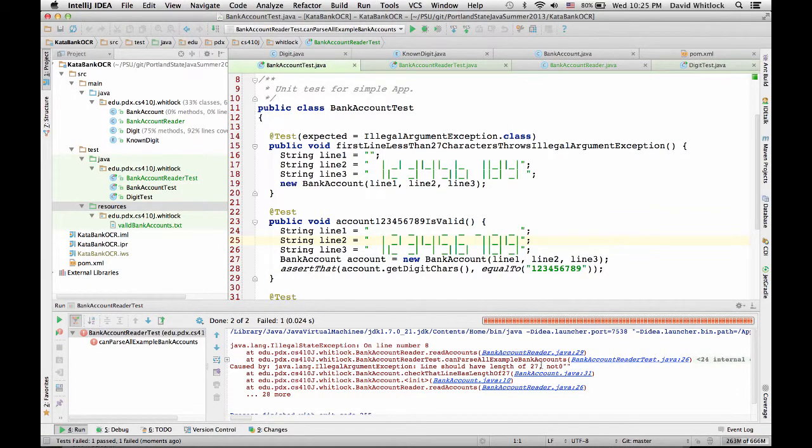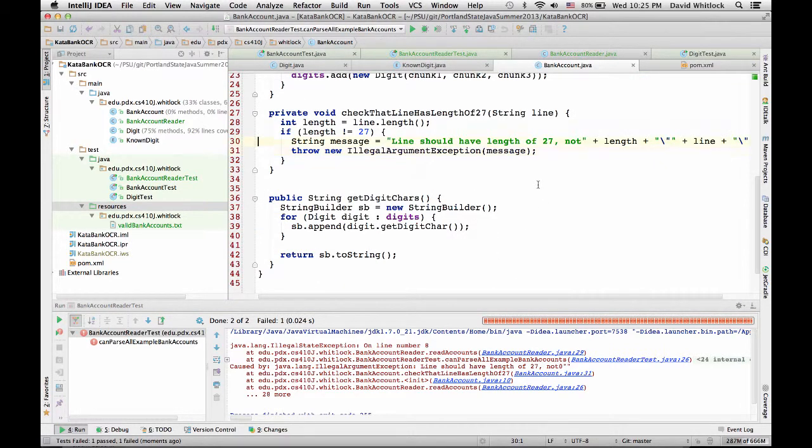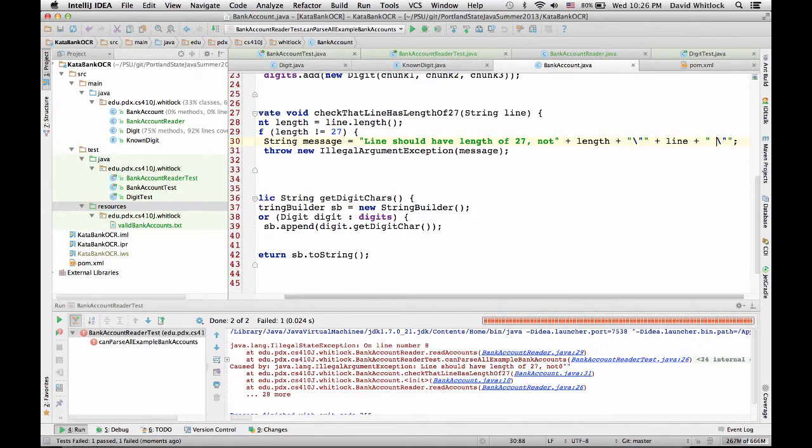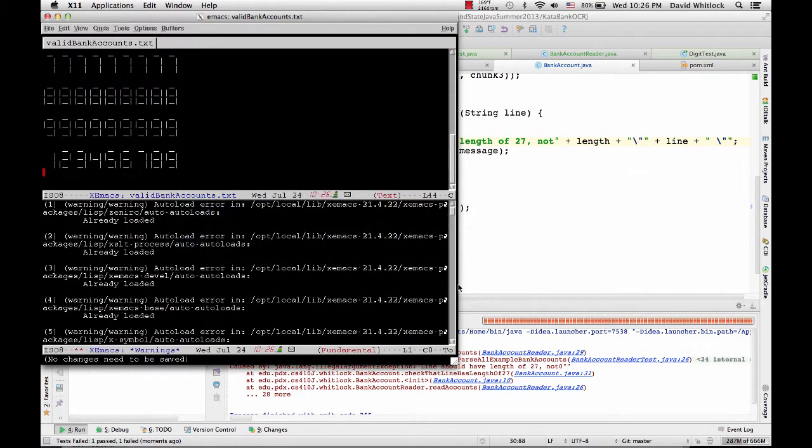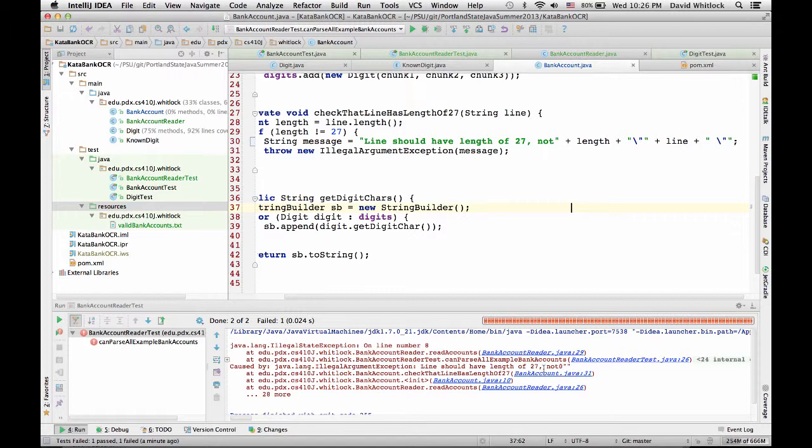Oh, it didn't like it. Oh, wait a second. Line should have had length of 27, not 0. Oops. Oh, a couple of things. Should be a space there. But that's not the problem. The problem is line number 8. Line should have, and there's, okay, so it's not 1, 2, 3, 4. 1, 2, 3, 4. 1, 2, 3, 4. Huh. Okay, well, let's debug this again.